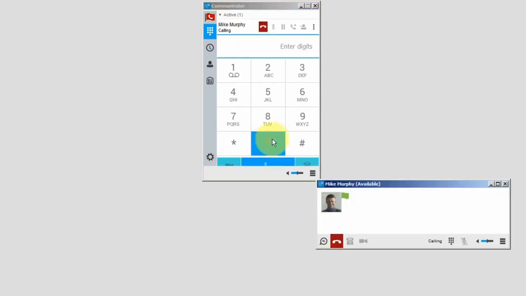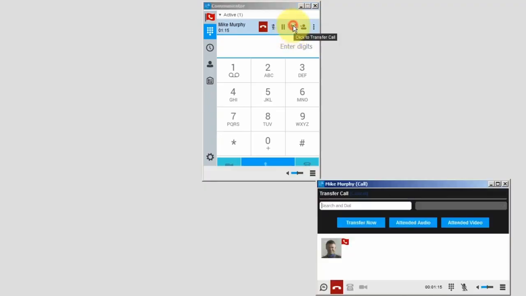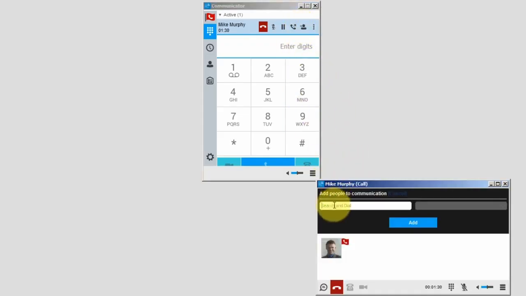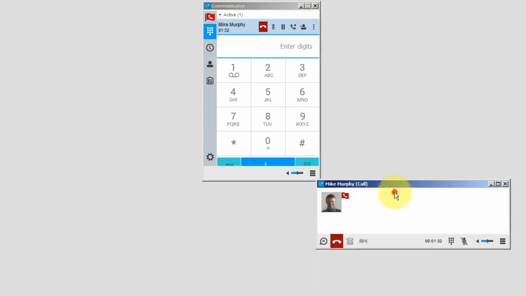After the call is connected, you can hang up the call, mute the microphone, put the call on hold, or remove the call from hold. Transfer the call: enter the phone number you want to transfer to, and click on the Transfer Now button. You can cancel the transfer screen by clicking on the word Cancel. Add more people: enter the phone number of the person you want to add, and click on the Add button. Or click on the word Cancel to cancel this action.